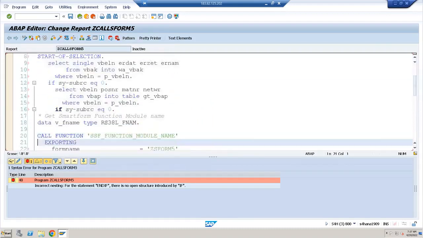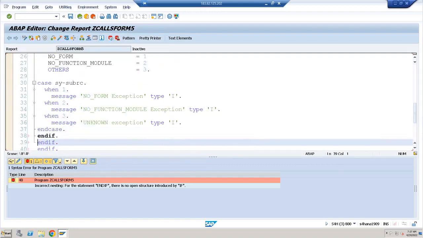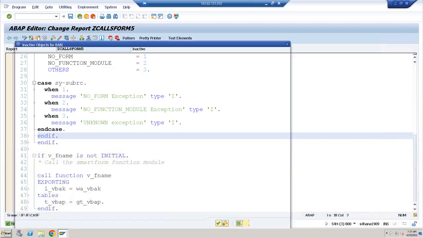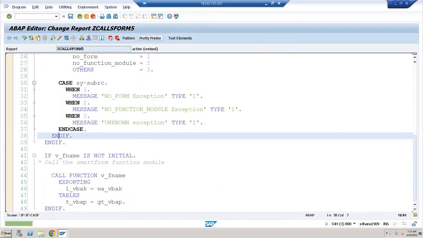I opened two if blocks here. So let me use a pretty printer for proper alignment. Done. Save it, check for the syntax, activate.